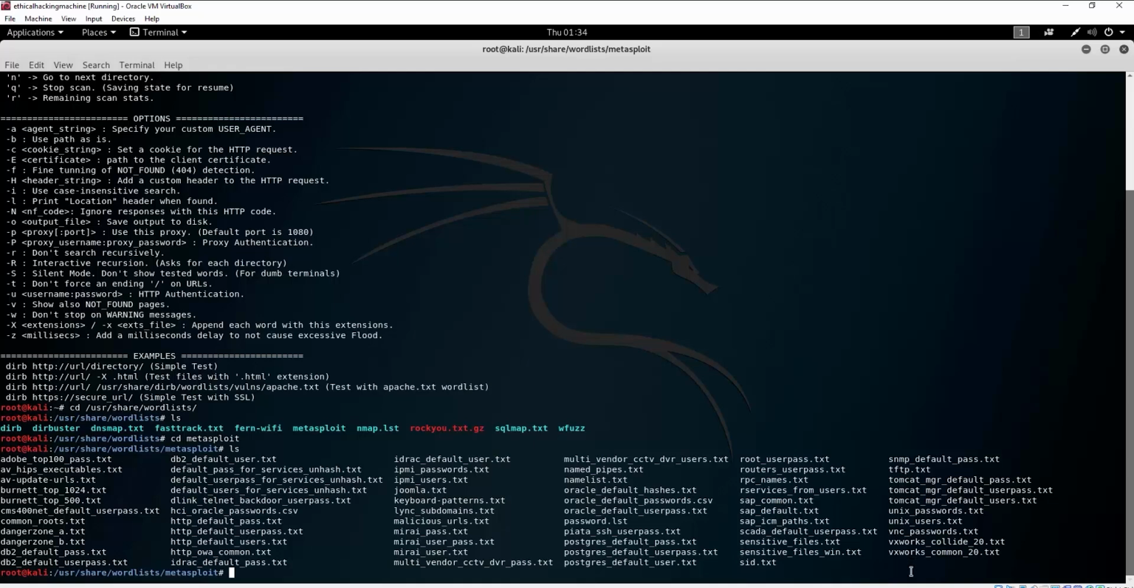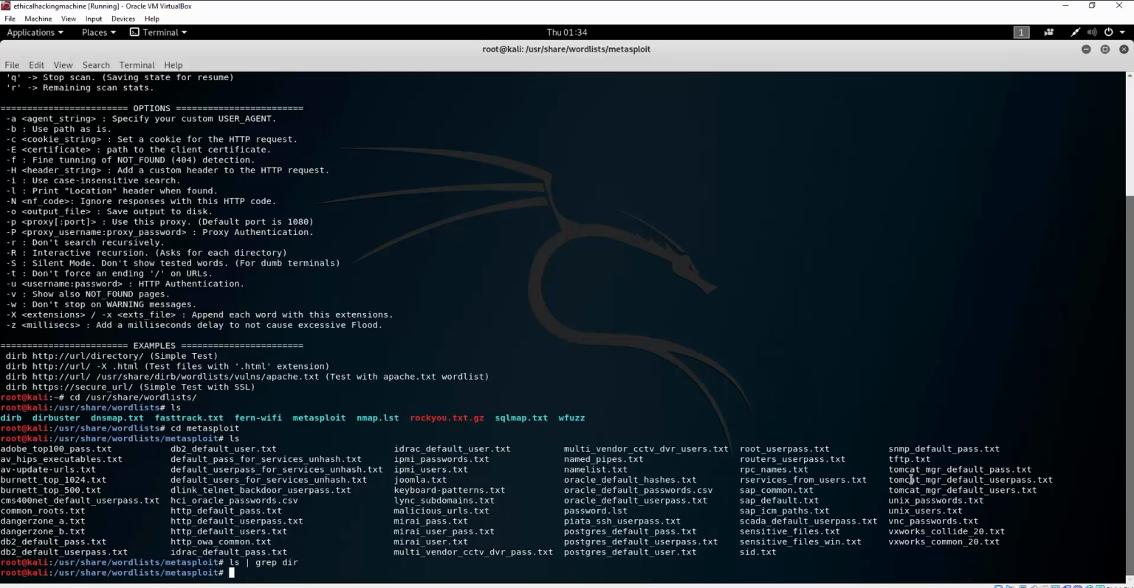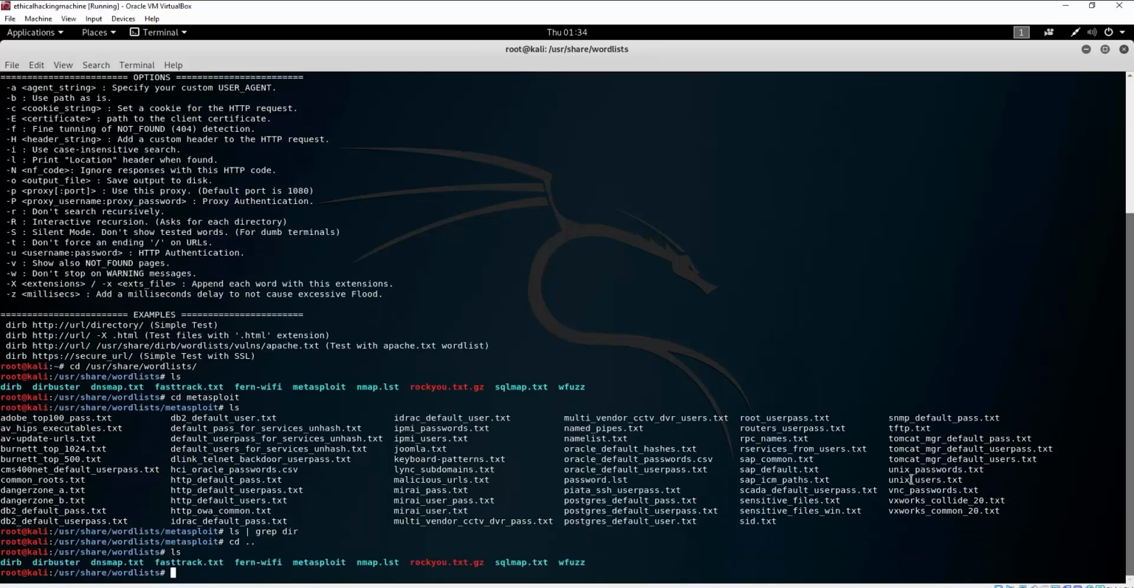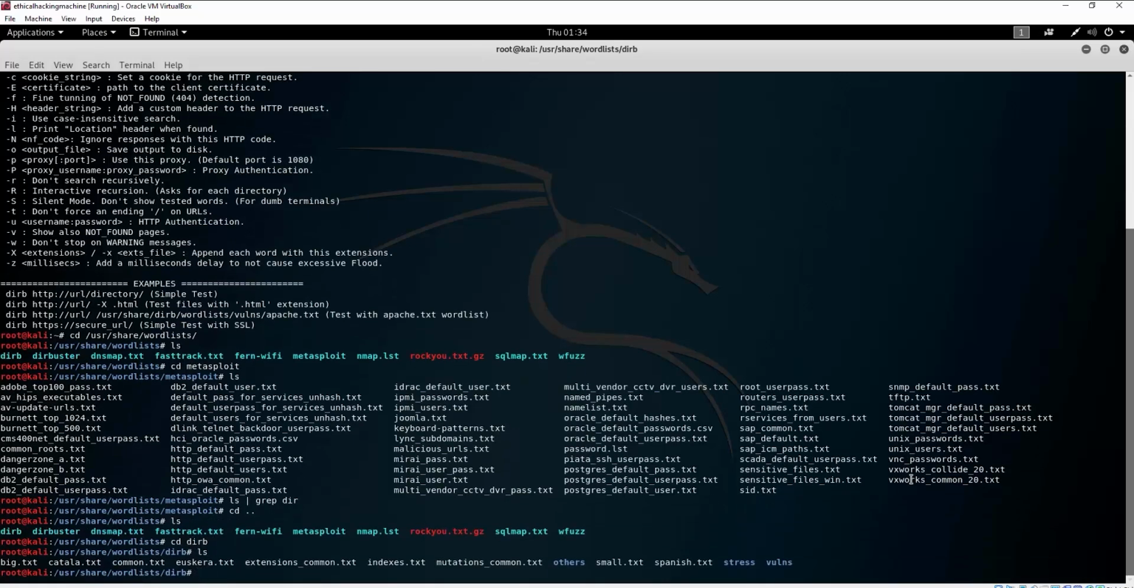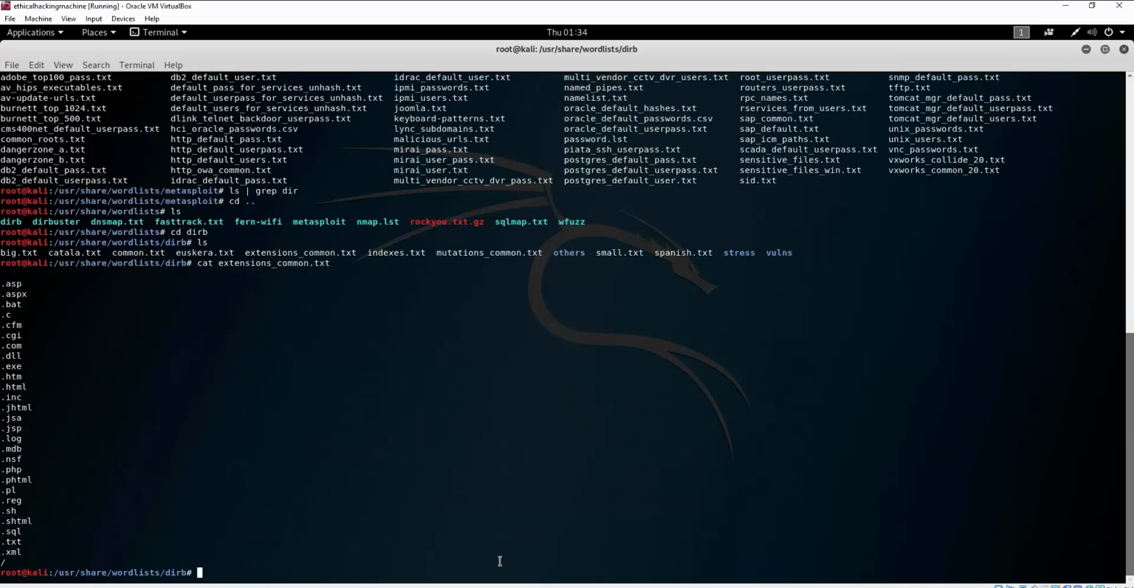Let me just ls grep dir. Maybe it will find something like that. No. Let me just go. Oh, there it is. There is literally a dirb. So we can use something from here, I believe. Extensions common. Let us just get that so we can see if that is what we need. No, I don't think that is what we need. This is the file extension.